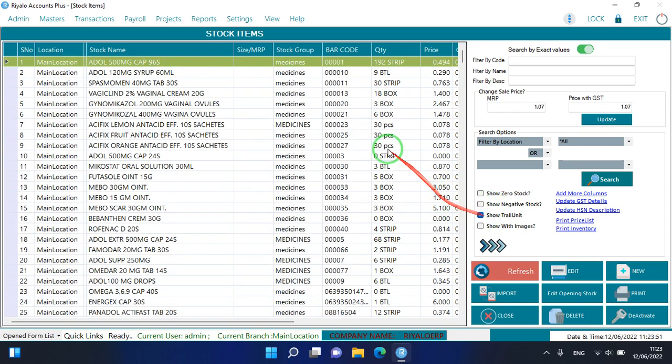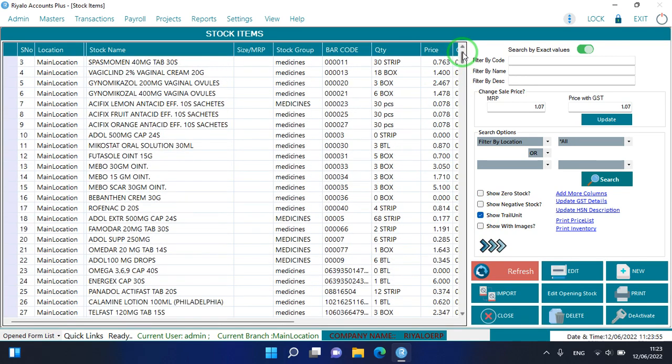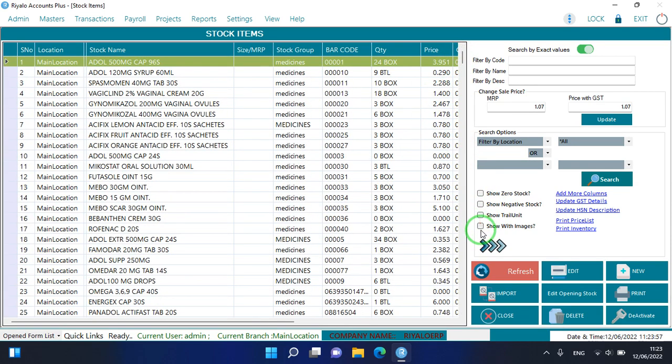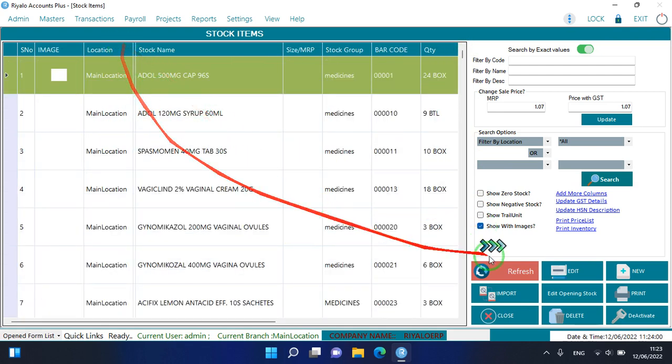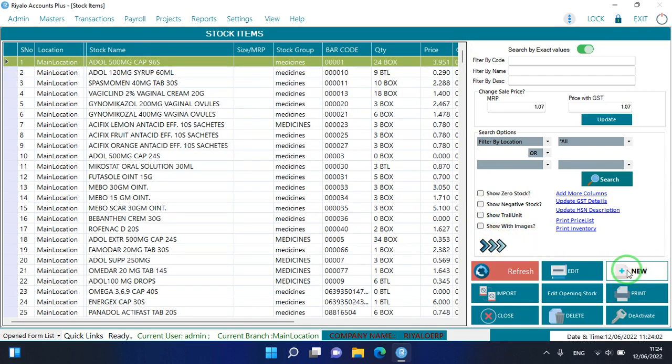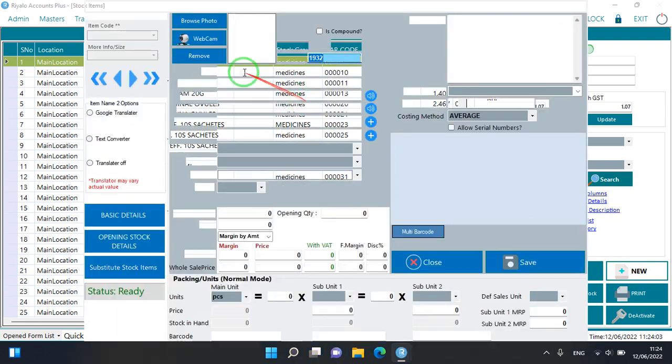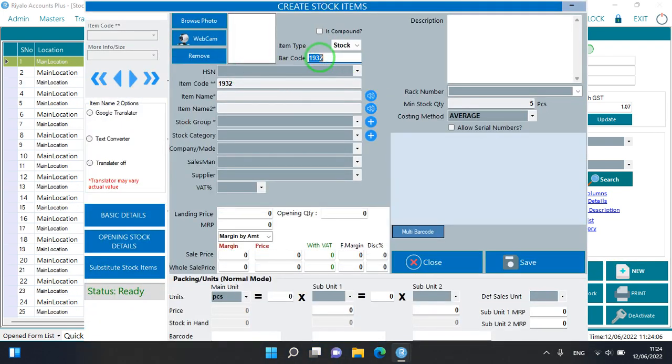If you want to see the trail unit, it is mainly used for subunit items which have box and pieces. And if the item has images, you can click here, so it will show images as well. I'll show you now how to do a subunit of a barcode.